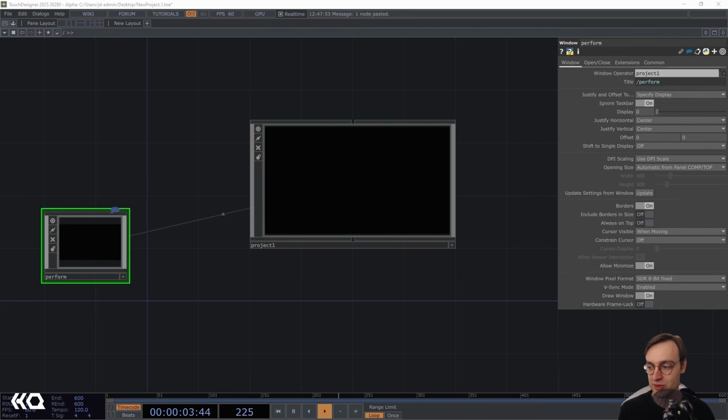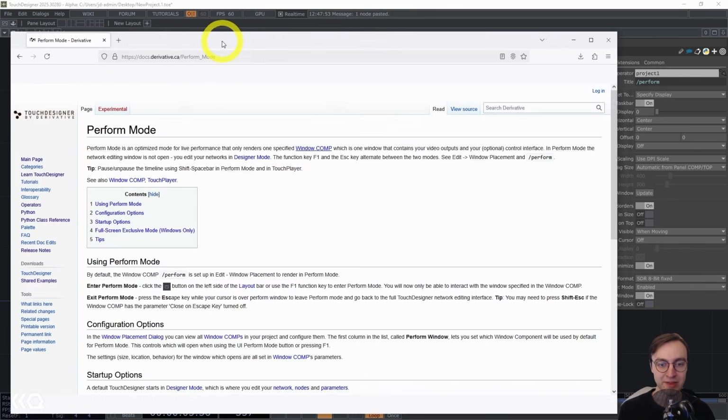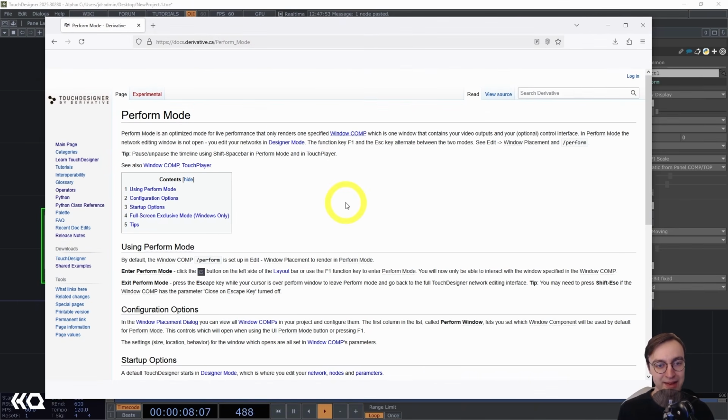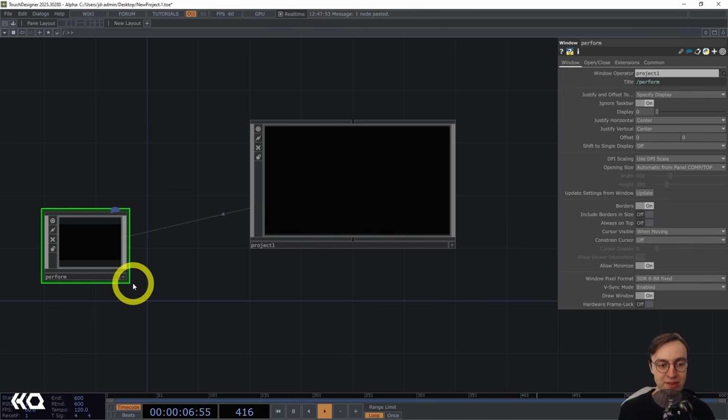Now, if we head back to the documentation for a second, we'll remember that perform mode is going to specifically render one specified window comp. And so when we're working in this default setup, that is again created when we hit File New, the perform window comp that we see here in the root of our project is already set up to display in perform mode.